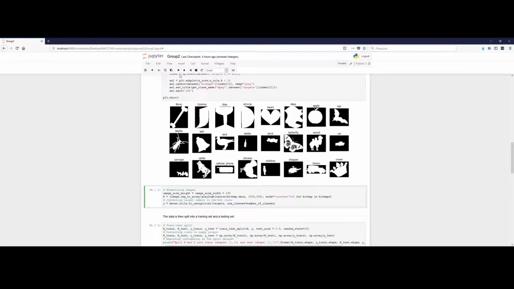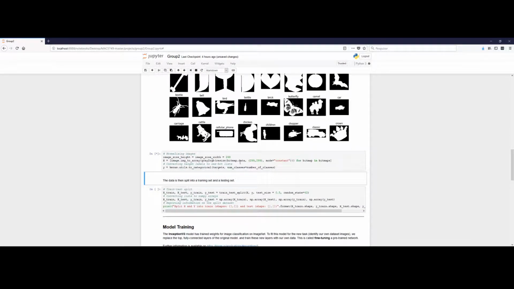Now, we also have to normalize them to the same size. So here we're going to make them 299 by 299 and red, green, blue, 3 channel. Additionally, we're going to convert the target labels, which are 1, 2, 3, up to 70, into one hot lists. So it's a list of zeros and the index of the 1 is the class.